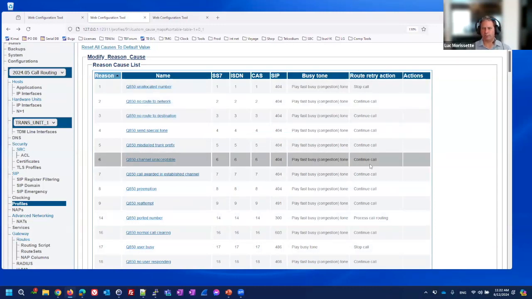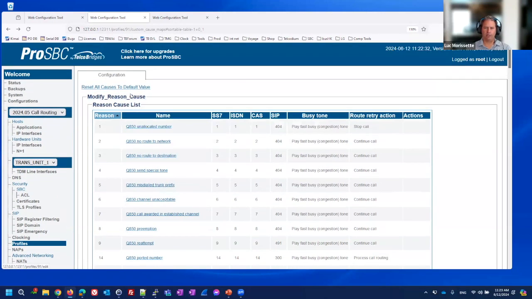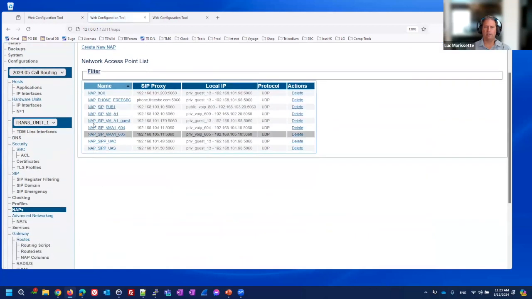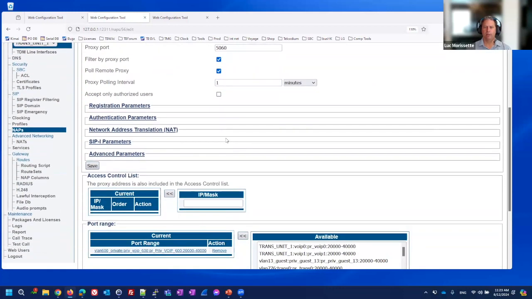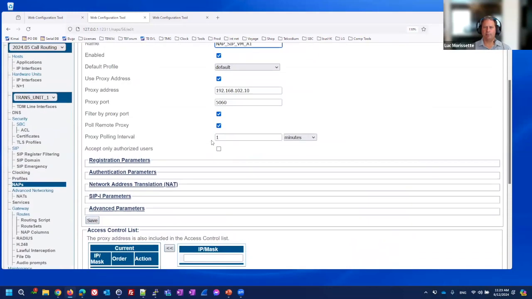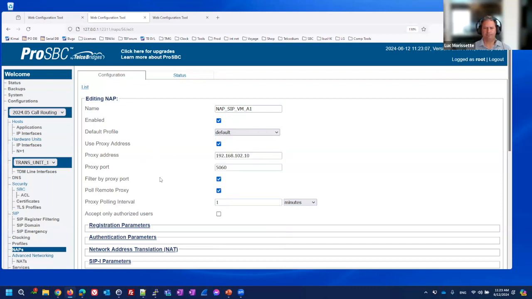You can change this per network here because it's a profile. It's a profile, and the profile are attached to the network access points. So for example, NAPSIP VM82 has a specific profile. It's here. So you can change the profile here for a new reason cause modification. Okay.